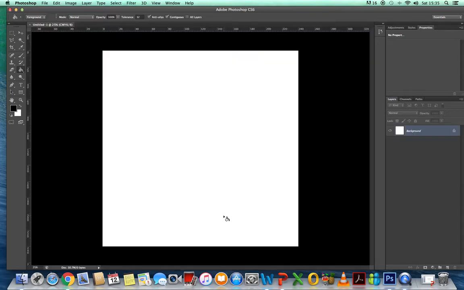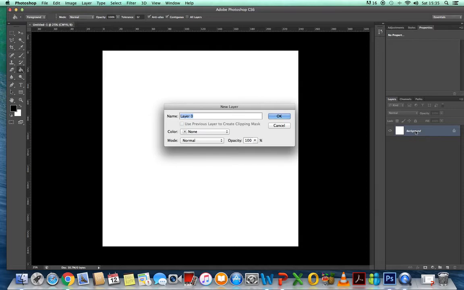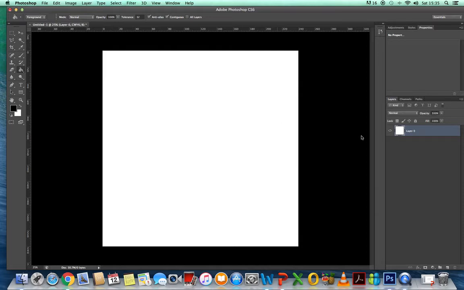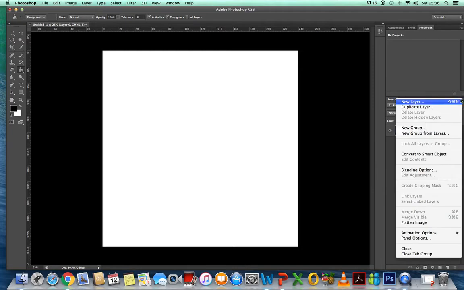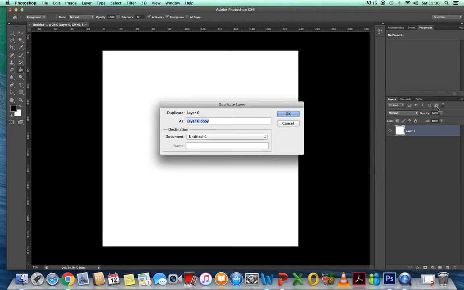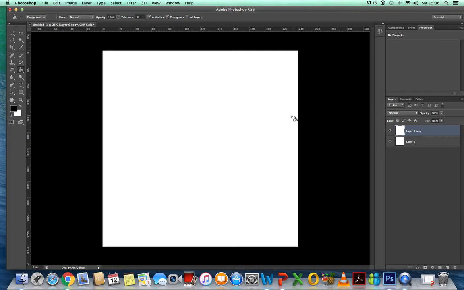So let's okay that. And then what we're going to do is double click on the background and change it into a layer instead. And then I'm going to right click, or you can go up here to this little menu here if you want to, and just duplicate the layer. So at the minute I'm on the paint bucket, so let's go back to the drag tool, the move tool here, and let's get some rulers on.